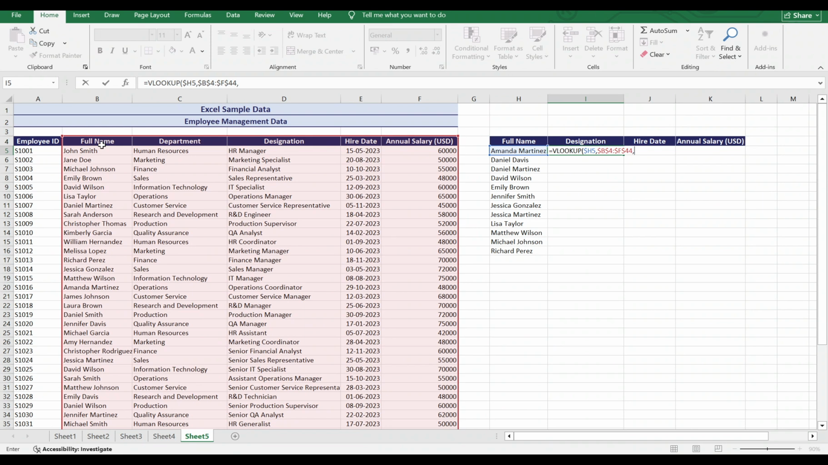Now define the column index number. This is the number of the column within the table array you want to return. Count from the left of your selected table. The first column is 1, the next is 2, and so on. For example, if you want the value from the third column in your selection, use 3.